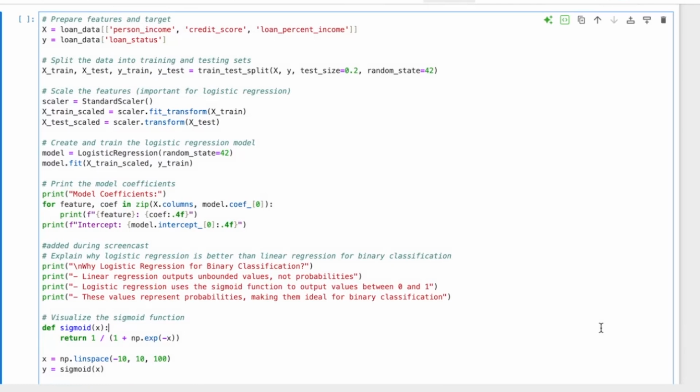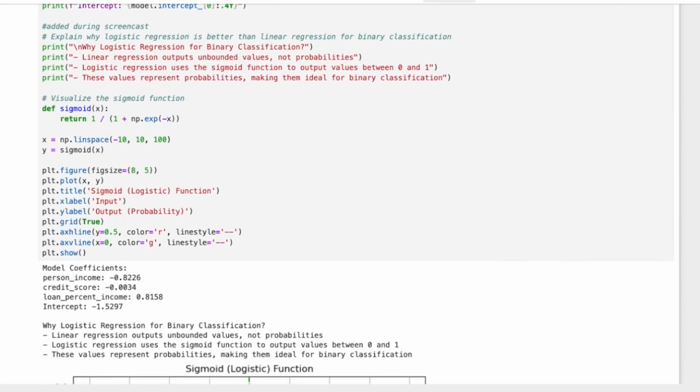Since our features have different units and ranges, income in dollars, credit scores around 500 to 850, and loan-to-income ratio as a percentage, we need to standardize them to have zero mean and unit variance. This helps the model converge faster and prevents features with larger scales from dominating the model. So we're scaling the features. And now we're creating and training our logistic regression model using the scaled training data.